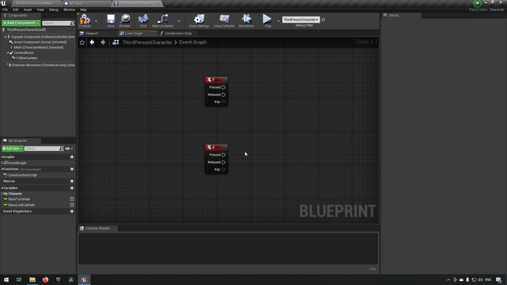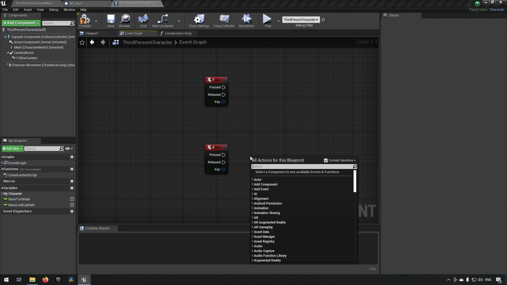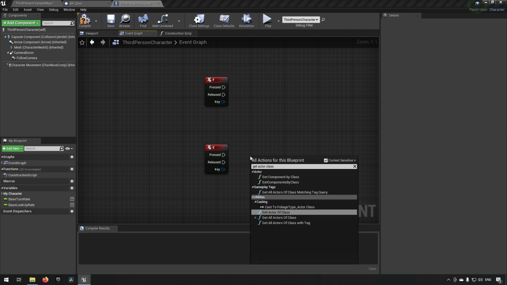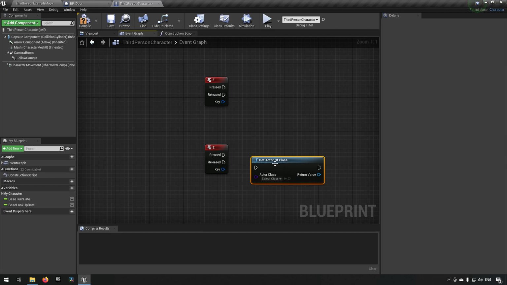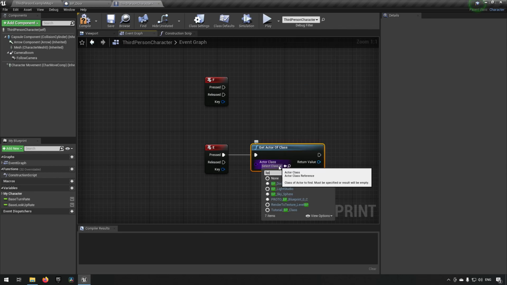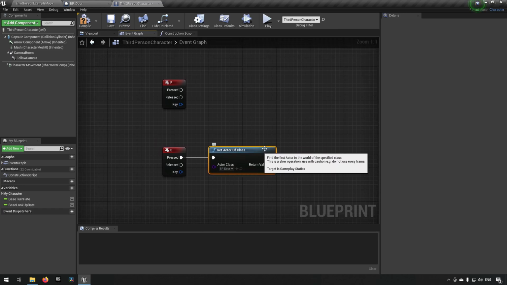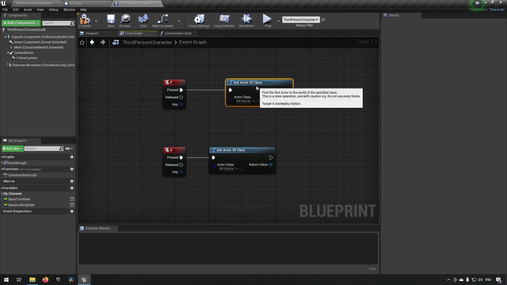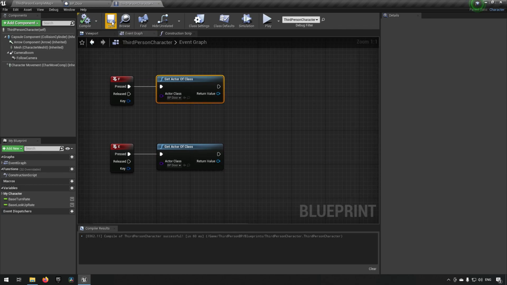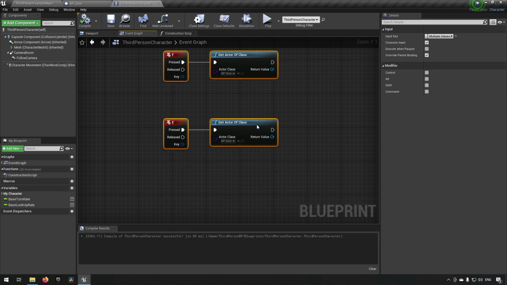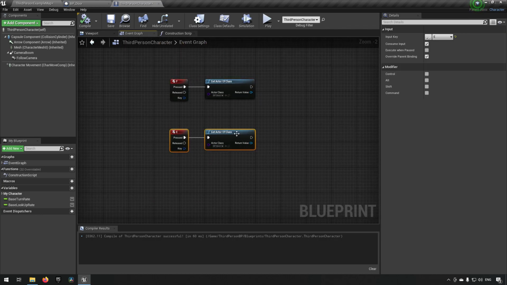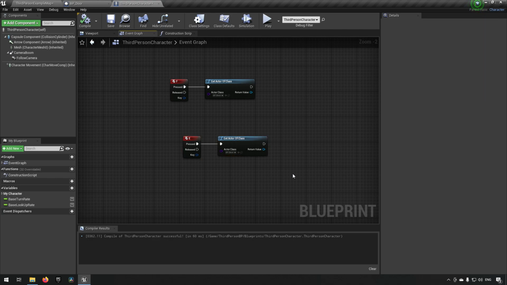So the first thing we want to do, and this is also something I don't recommend doing, but we're just doing this for educational purposes, is get actor of class. We are going to be having only one door, so we can get the one that gets just one result. We're going to choose the BP door as the actual class to look for. And we're going to be needing this one a little bit later, so we can do this as well. Now, what we want to have happen here is we want to start communicating with the door. So if we were to just go and call the open door event here.